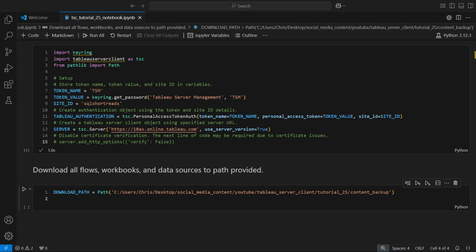To get started, I'll need to run this initial configuration block that is responsible for configuring my authentication and server objects. Through those two things, I will authenticate and sign into my Tableau Cloud instance. If you are unfamiliar with how to sign into your Tableau Server or Tableau Cloud instance, then I highly recommend that you watch tutorial 2 of this series where I walk through connecting to my Tableau Cloud instance.